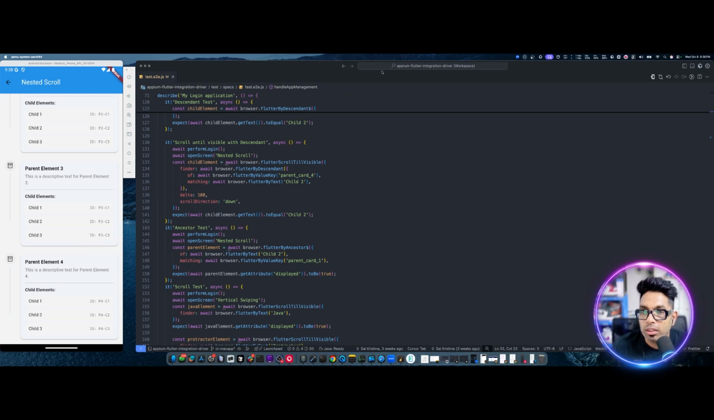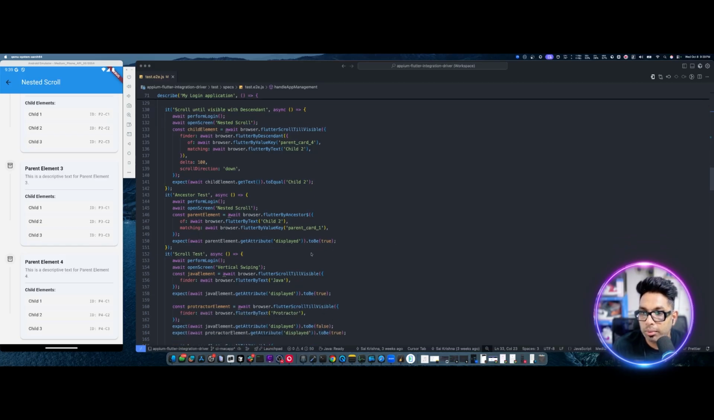Also, if you see the API that we introduced here, it says scroll till visible. So it's going to scroll till the element parent card 4 is visible, and under that, it's going to find child 2. Let's say there is a parent card 4, but it doesn't have a child 2. It's going to keep scrolling down, because we have already given the direction as down, until it can find this.